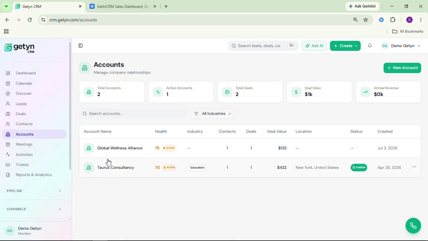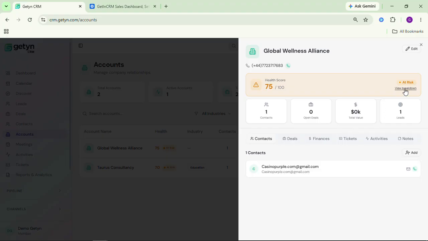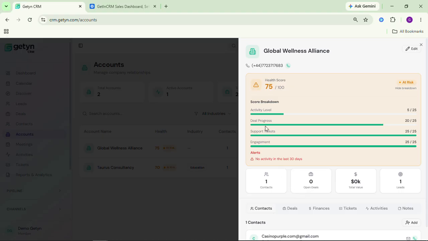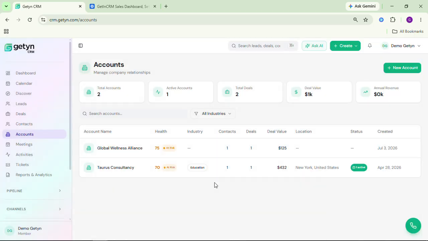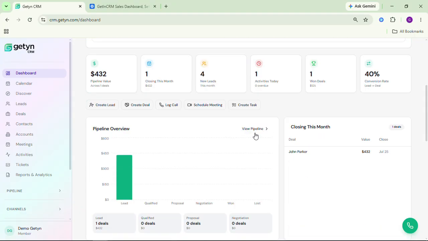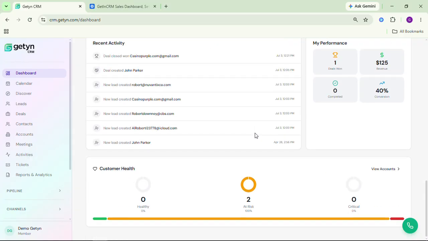it's loading, and here you could see two accounts and both are at risk. If I click on the risk and then click on the view breakdown button, this would show me the score breakdown. Activity level 5 out of 25, and at the very bottom you could see no activity in the last 30 days. As it is a demo account, this data is demo. The risk basically represents the engagement with the customer. If the engagement is very low, then it would appear as a risky customer. So that is how customer health works here.